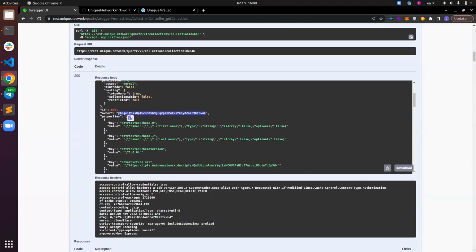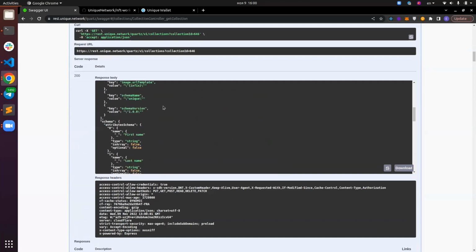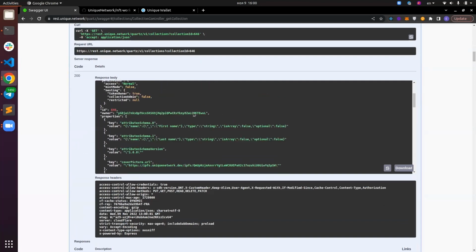So we have it in true. We also have the owner. This is my address that I just created. And we have all the attributes that we set. This one is the plain view. This is how it looks in the blockchain.